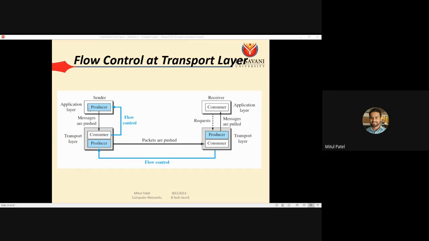For example, here the sender is the application layer and the receiver is the transport layer. So whatever is generated at the application layer is delivered to the transport layer. So when we have this type of application, or when we have the push delivery, we require flow control.